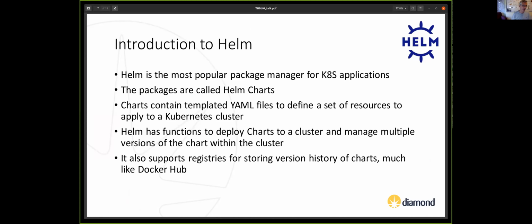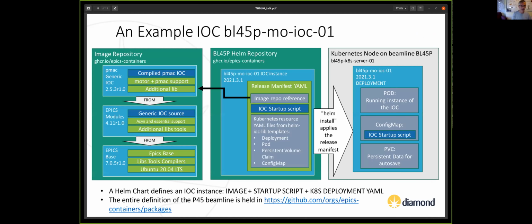The third theme is Helm, and that's a package manager for Kubernetes applications. I've created a Helm library that shows how to craft up the necessary YAML to instruct Kubernetes to create resources for an IOC instance. We have a beamline resource, a beamline source repository, which defines the set of IOCs for a beamline, and that will generate a Helm chart for each IOC instance. So I'm going to show you an example of this in detail to try and explain the process.